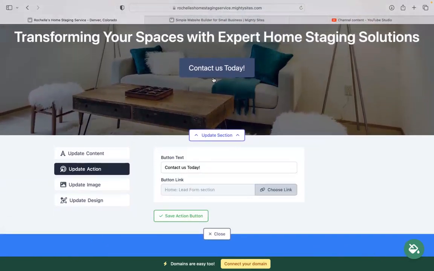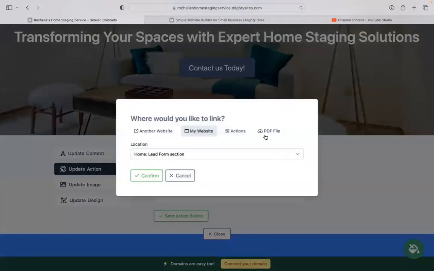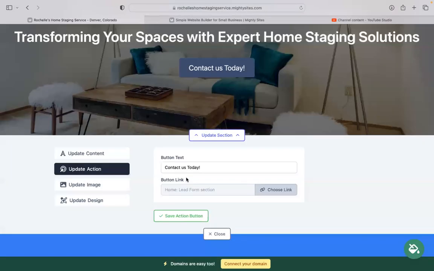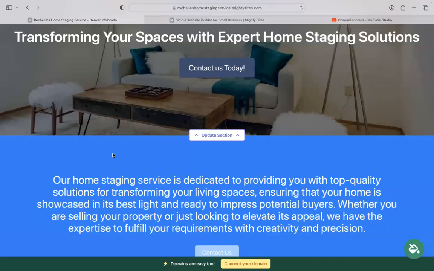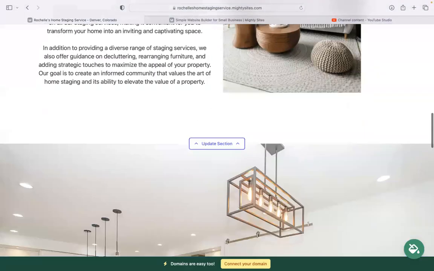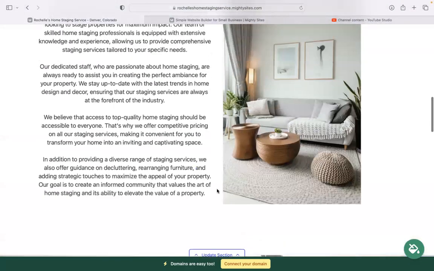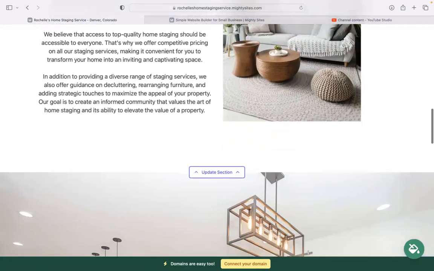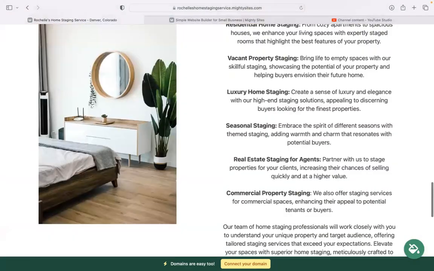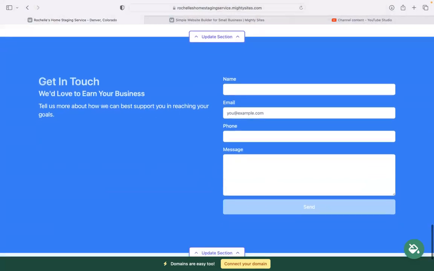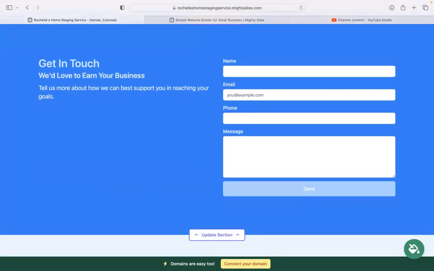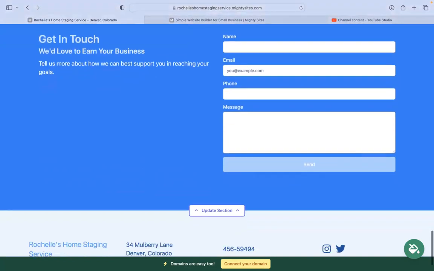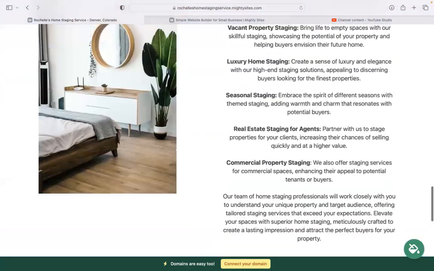Under update actions, you can change that button text and where the button's linked to. It can link to various places, as well as even uploading a PDF file so that when your customers click on that button, it automatically downloads the PDF file. Under the About Us section, you can make it a little bit more personalized to your business, how it came to be, how you got into this industry. And in the last section, we have a lead generation form. Customers can easily reach out over here, put in their details. You will get notified by your registered email that you have a new lead. You'll also find all your leads over in your dashboard.